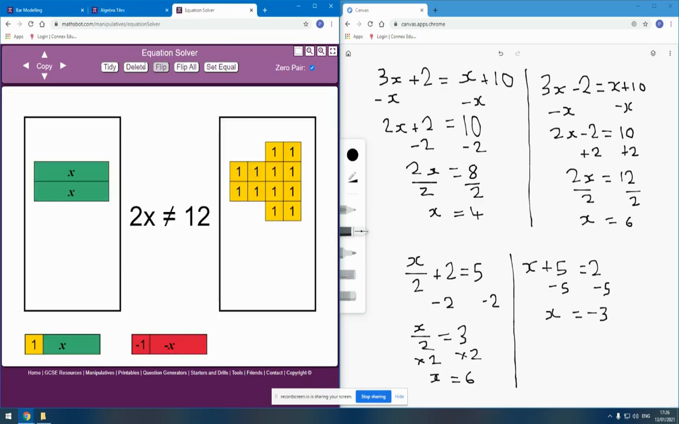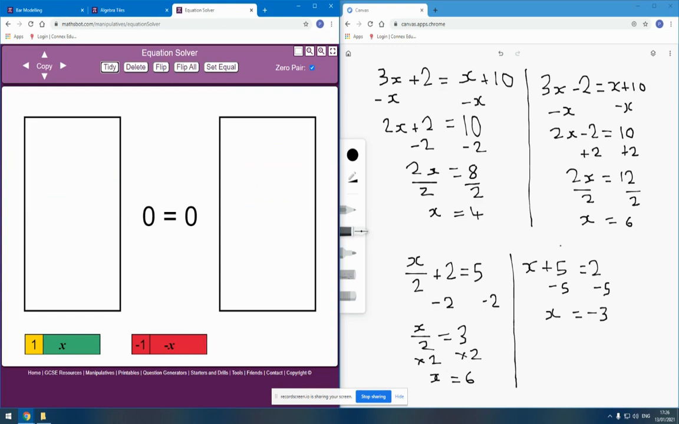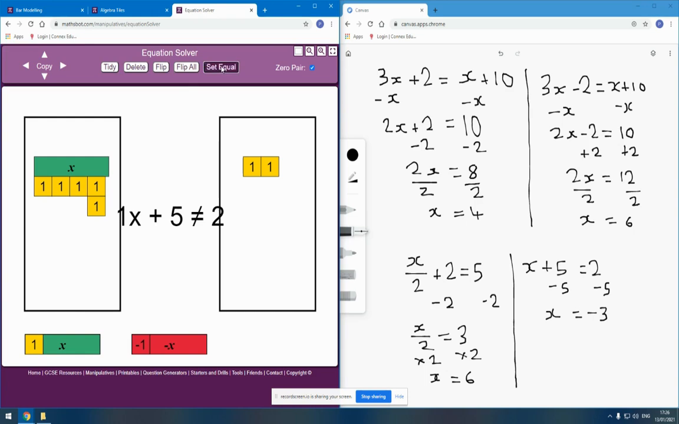However, for the equation solver, we don't get this same issue about lengths because we're not modeling with lengths anymore. So I can quite happily now model x plus 5 equals 2. Sorry, that's x plus 6 equals 2. X plus 5 equals 2. And I can set those equal to each other.